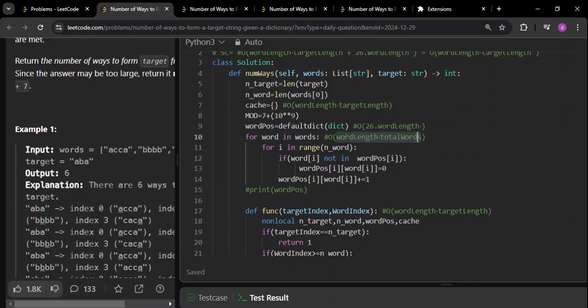See, total words is going to tell me how many words are there. Word length is going to tell me how many characters are there in each word. So these are the total number of characters that I'm going through in each case. Because if you see, this is a for loop, this is another for loop, and so on, right? So these are the total number of characters that I'm going through in this for loop. So this is the time complexity for this for loop.